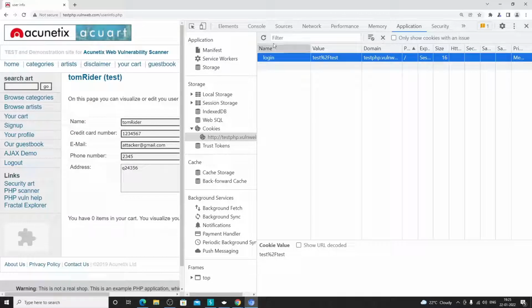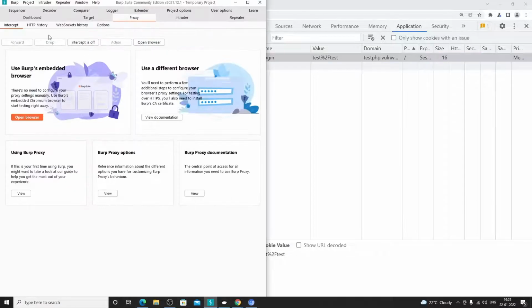So when you press F12, come to application, go to cookies, you will be able to see what is the name of the cookie, what is the value of it. Now whenever you click on any of the URLs, this cookie would be sent. Okay, but in what format? It would be sent in this particular format.